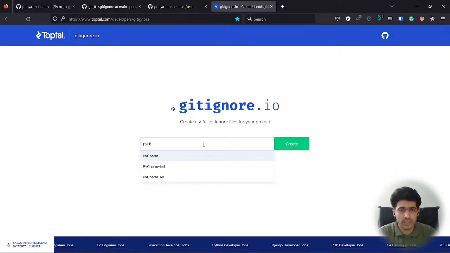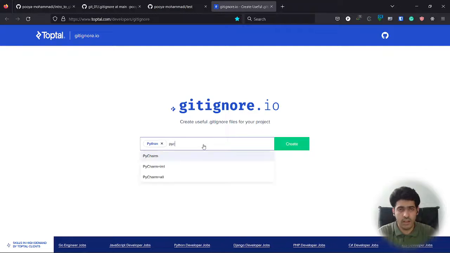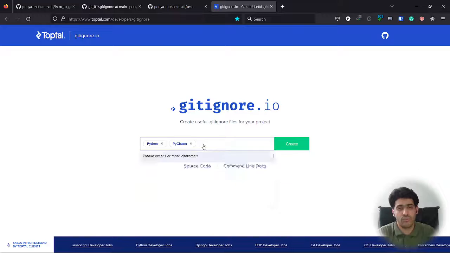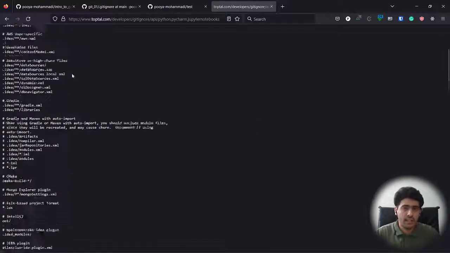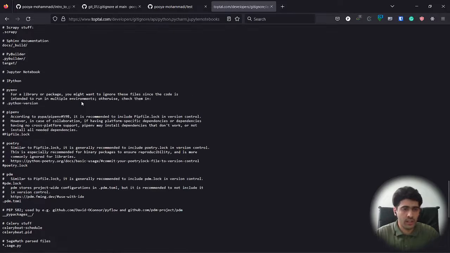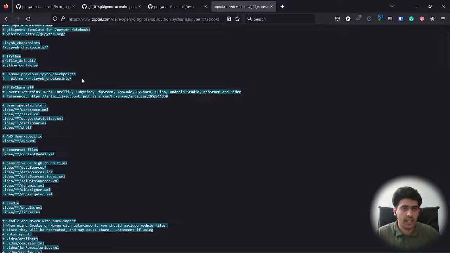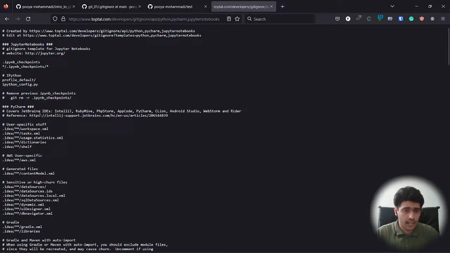For example, consider I'm working on a Python project. I'm going to develop it on PyCharm, and maybe I'm going to use Jupyter Notebooks. So I add all the templates that I want, and I click on create. And as you can see, it gives you a raw text file. You can use Control S to save it, or simply Control A and Control C to copy it and paste it into your project. And as you can see, it has all the options that you want.